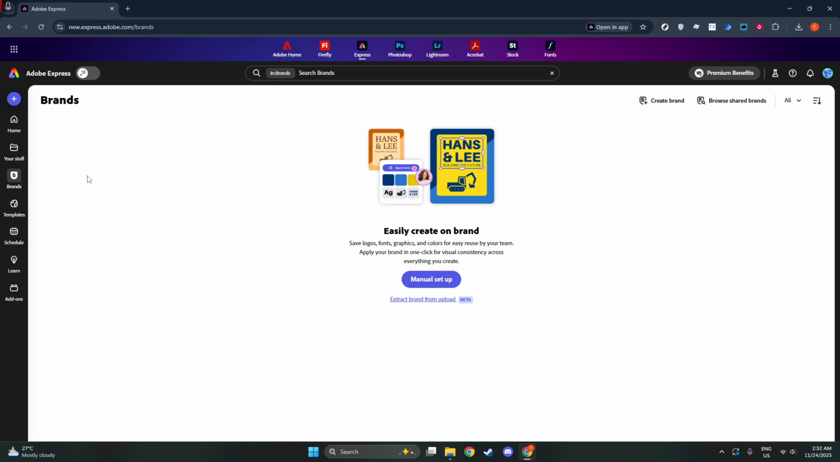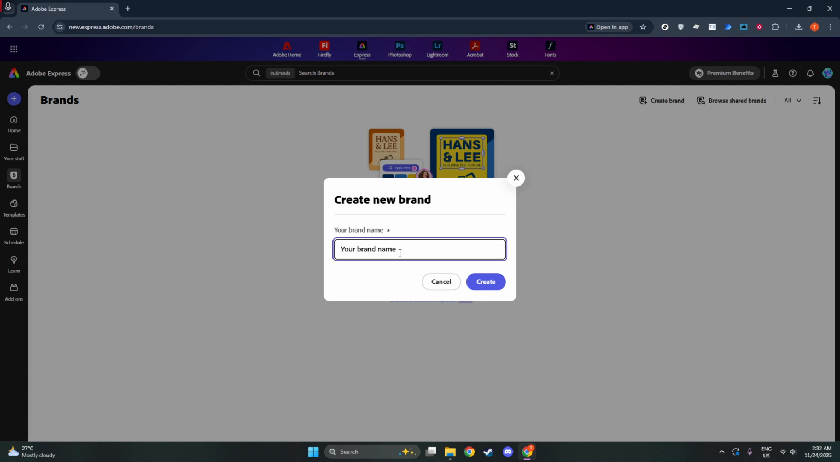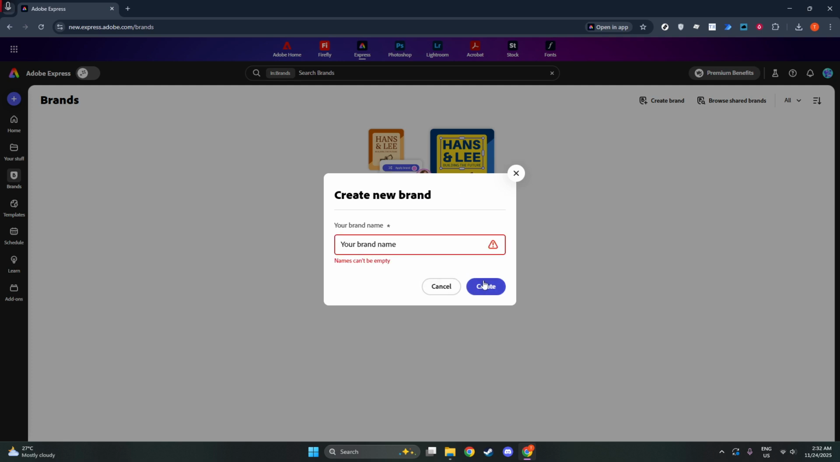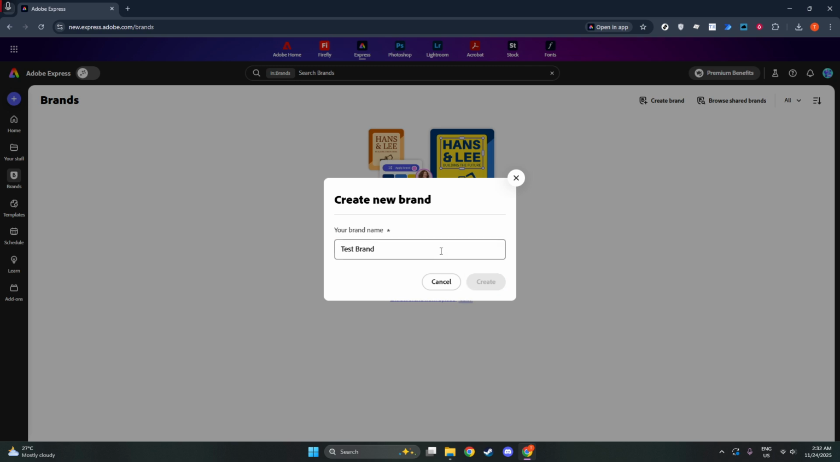To create a new brand, choose Create Brand. You'll be asked to give it a name. Pick something clear and recognizable, especially if you manage multiple clients or teams. A clean, descriptive name makes it easy to find the right kit later. At this point, you have two ways to set things up. You can build the brand manually, or you can extract brand elements from an upload.